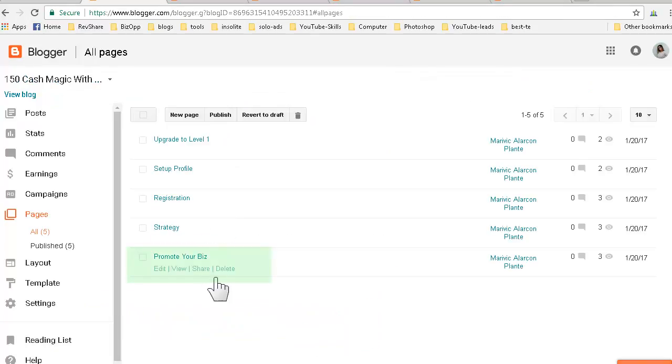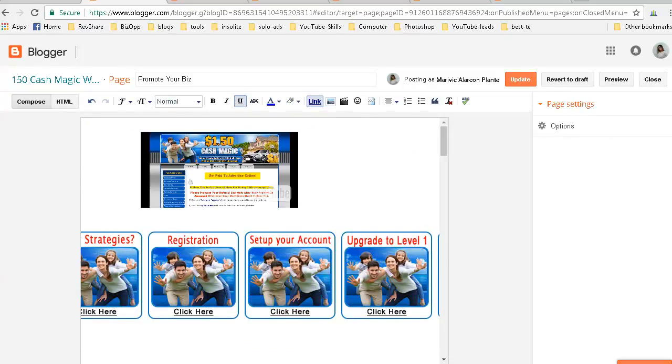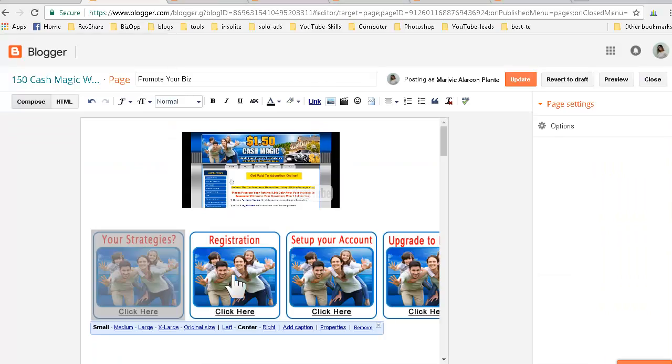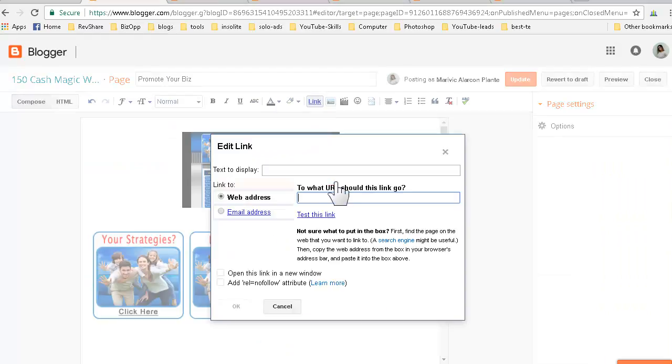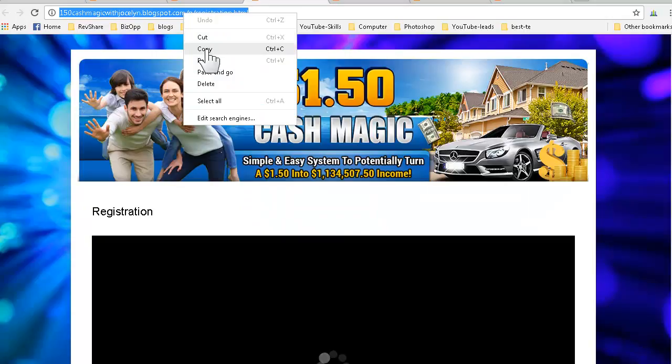And only one page to do. And that's the promote one. So it's going to go fast. So strategy again. You see, every page has to be linked between each of them for things to work. You understand? Now the registration, click, copy.